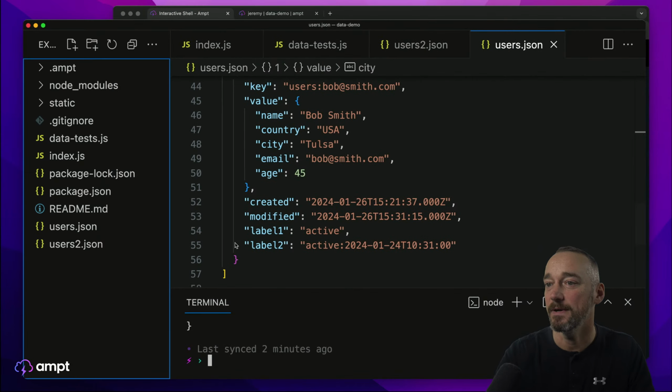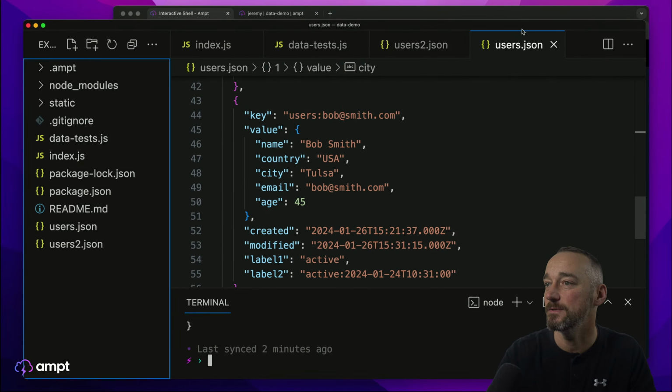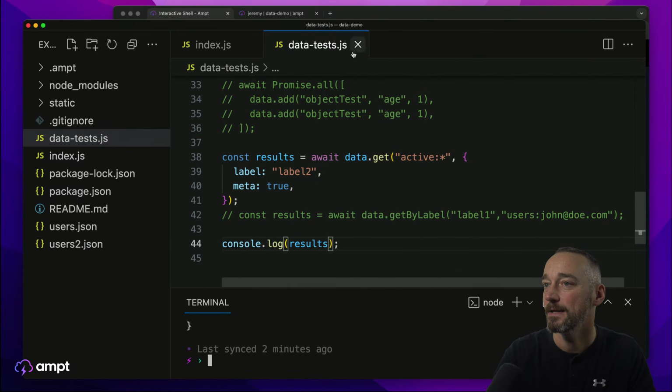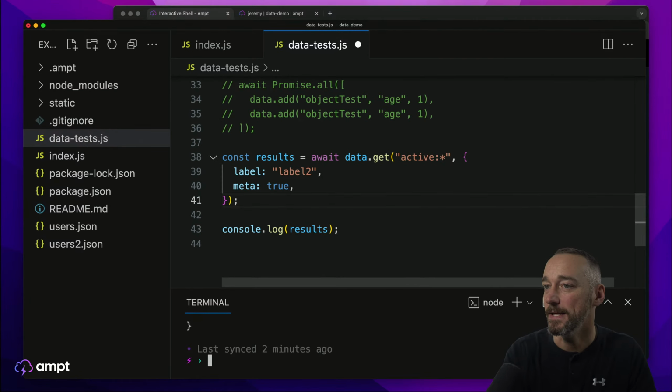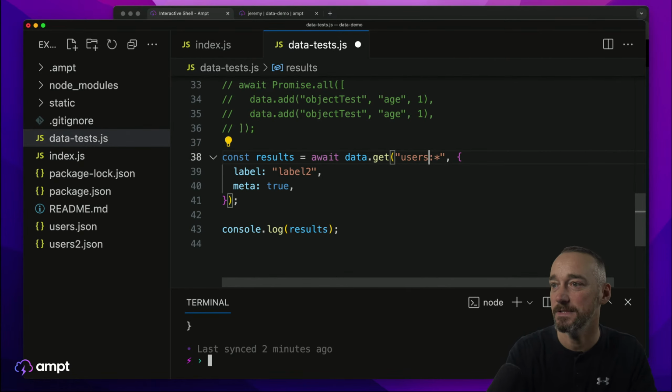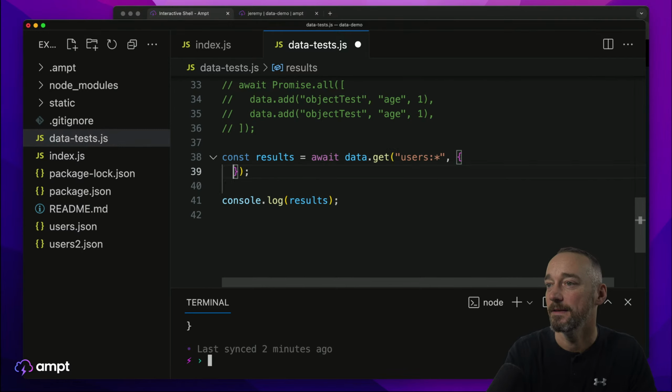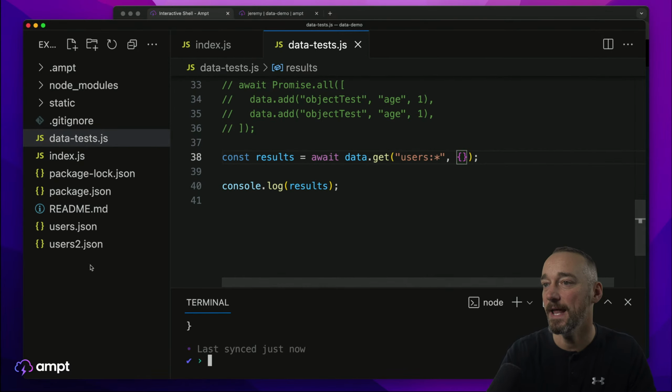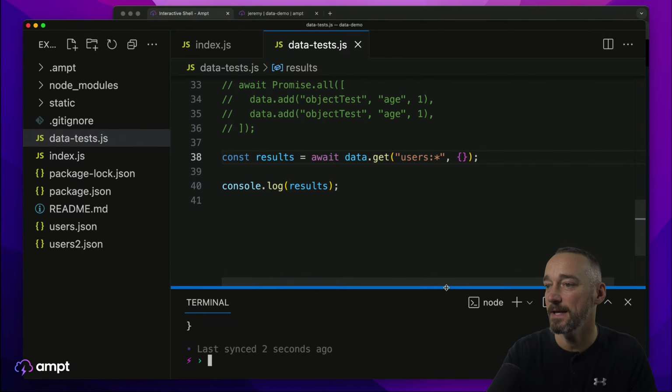Okay, so now I'm not going to worry about doing labels. I'm just going to use a regular delete this. All right, so we're just going to do users star. We don't need labels. Okay. All right, so we should now just get all of our users back.